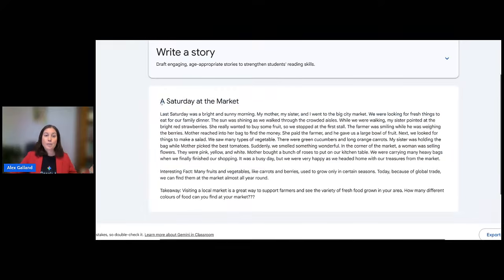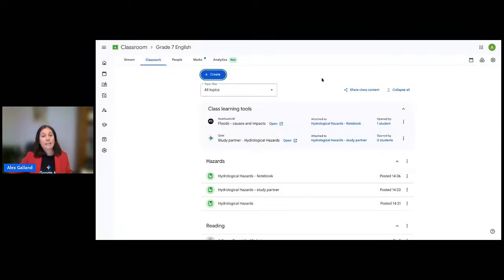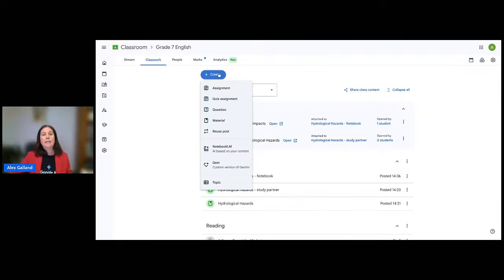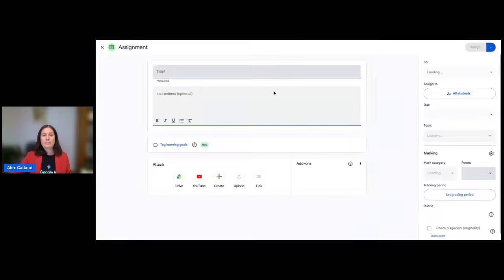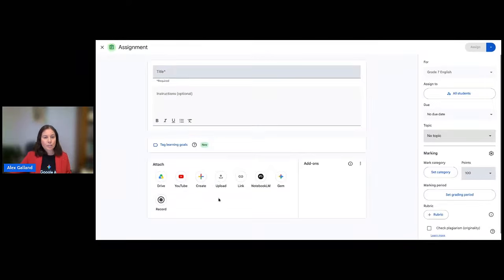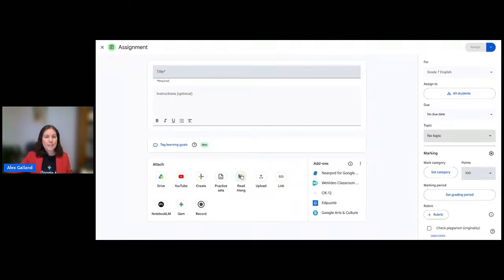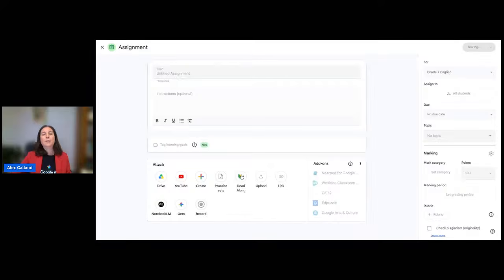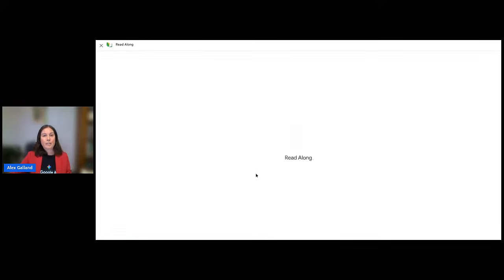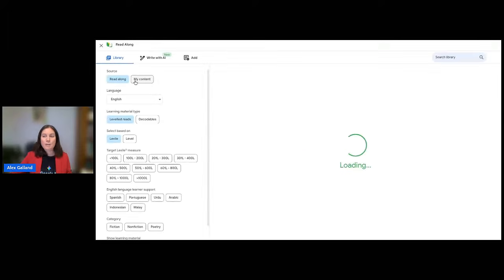So what I could do is just copy this, and then I could go into Read Along and paste that in. So I'm just in one of my classes here, and I'll go to create an assignment, and I should now see the Read Along button appear. There we go, Read Along. And what I can do in Read Along is add my own content. So let's wait for this to come up. Here we go. I can add.